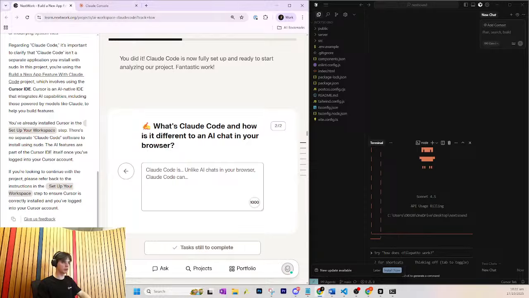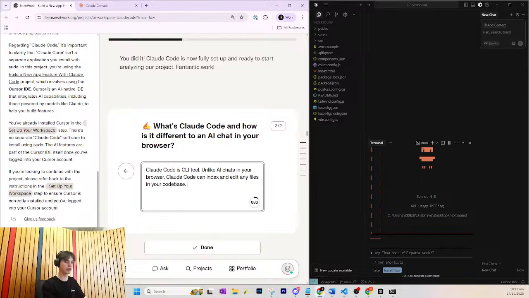What is Claude Code and how is it different to an AI chat in your browser? Claude Code is a CLI tool. Unlike AI chats in your browser, Claude Code can index and change, edit any files in your codebase, and it works really well with Git. That's definitely the preferred usage.